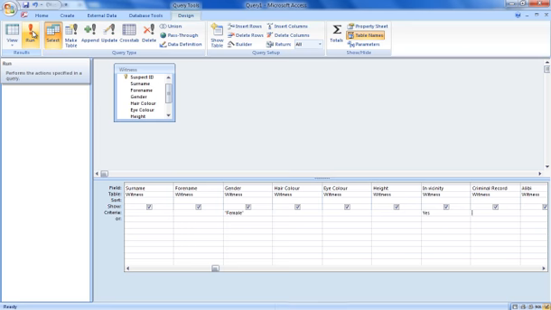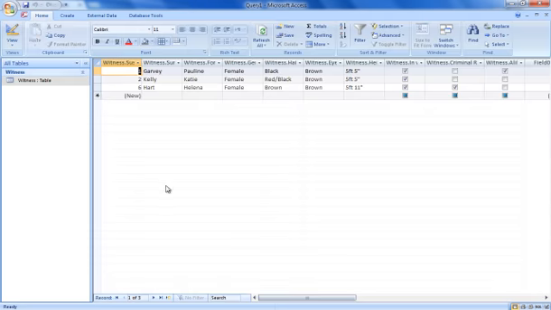So I hit the Run button, and this will give me a list of all the females. So we can see here we've got a list of all the females who were in the vicinity or in the area at the time of a particular crime scene.